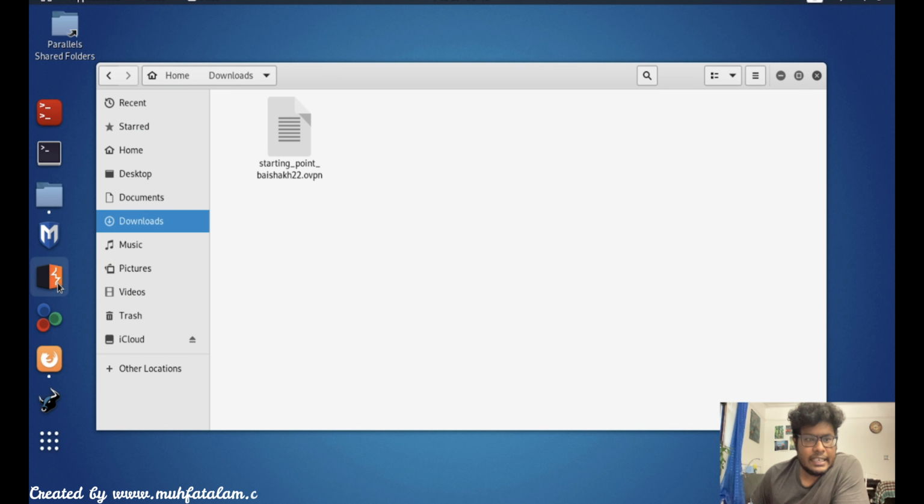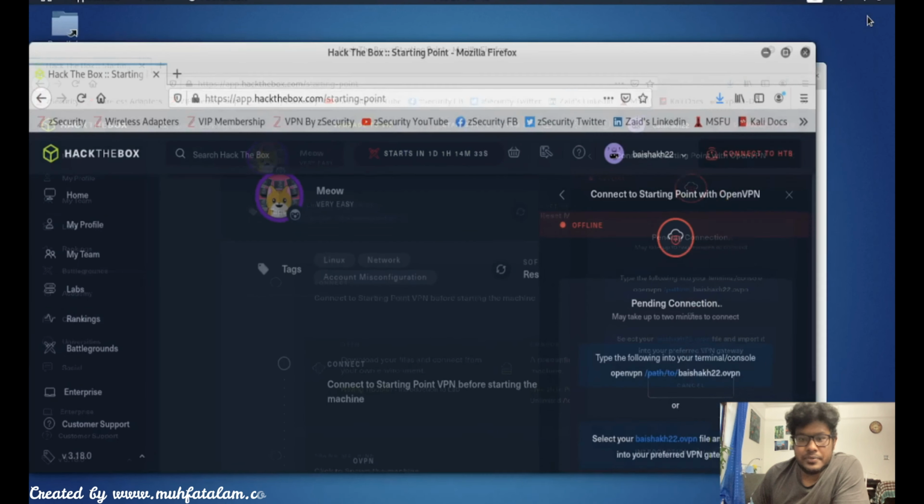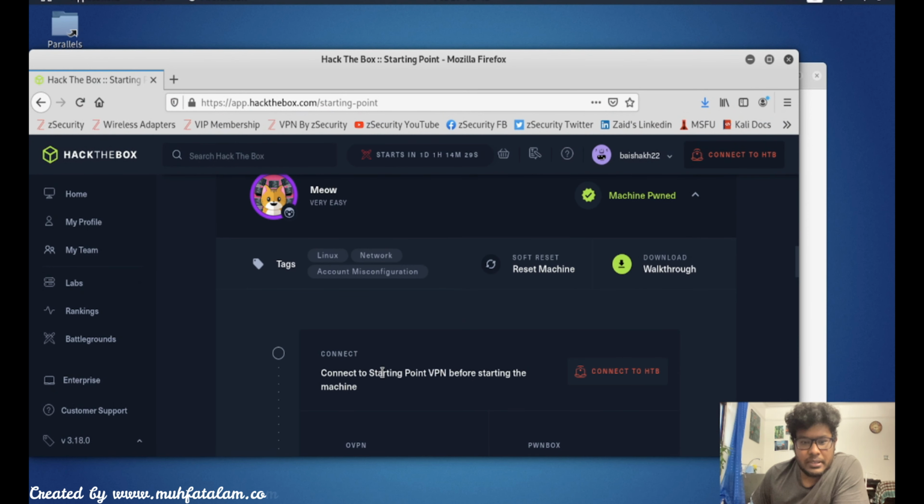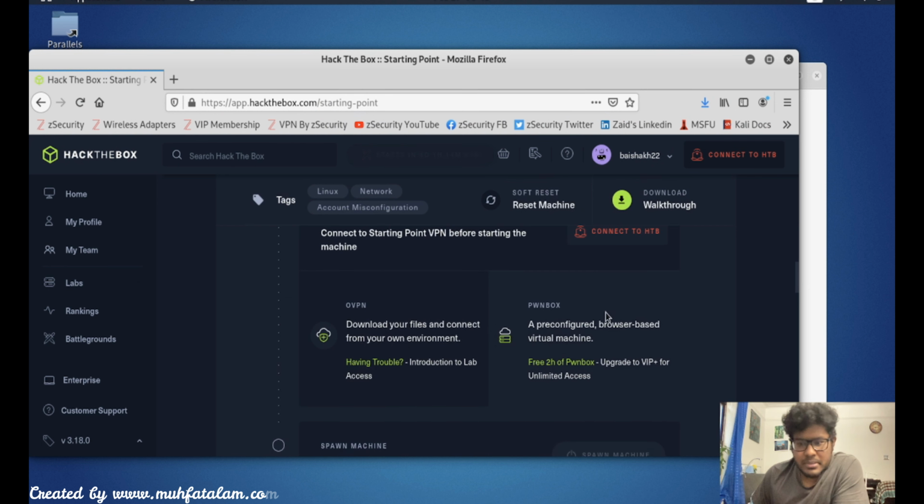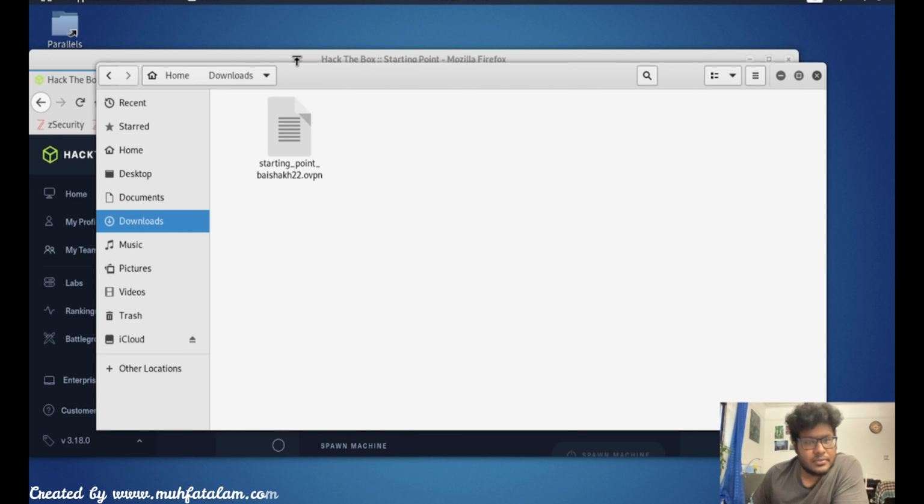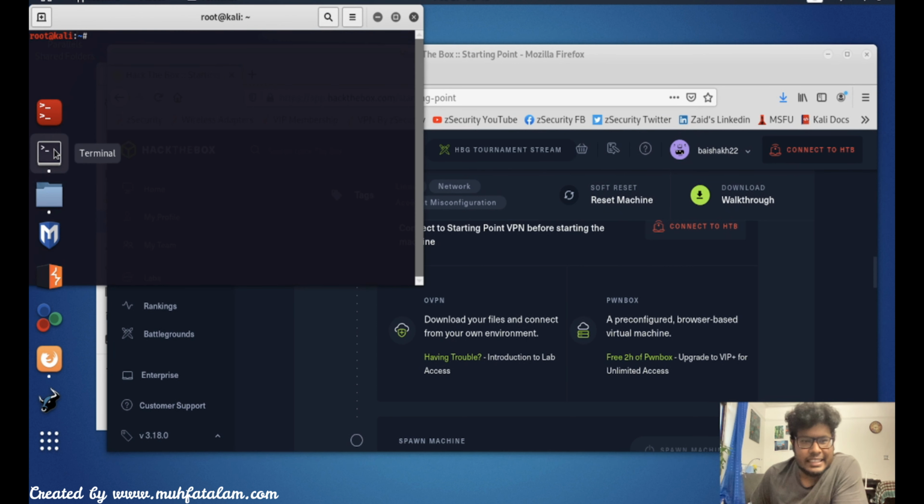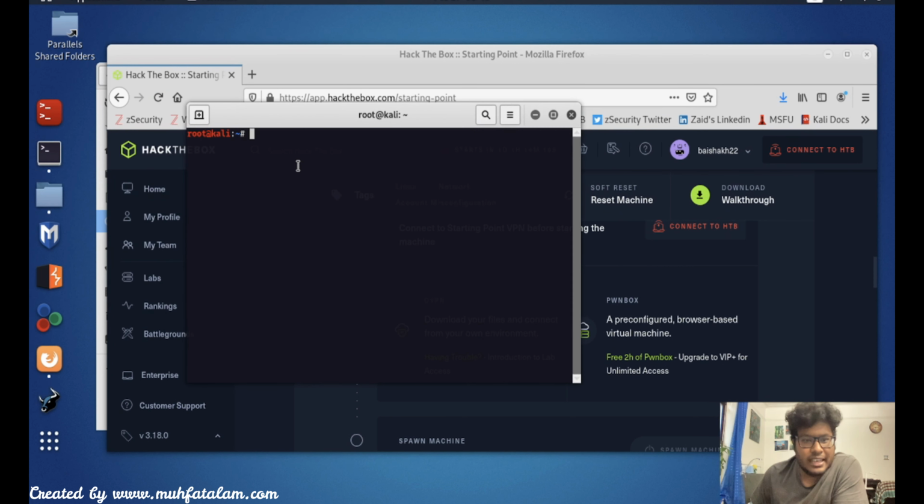Okay, the next thing we're going to do in here, you see it says connect to the starting machine with the VPN before connecting to the machine. Okay, so how can I do that? Of course, as a penetration tester or cybersecurity engineer, you need a terminal. Now you have to learn how to use that. It is very useful, and of course you have to know how to use it.